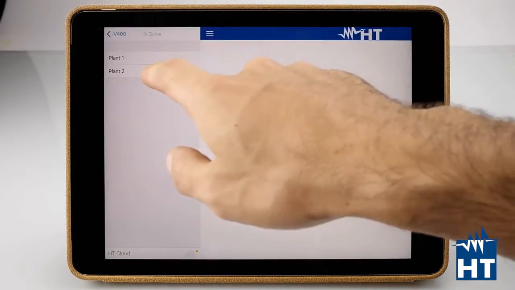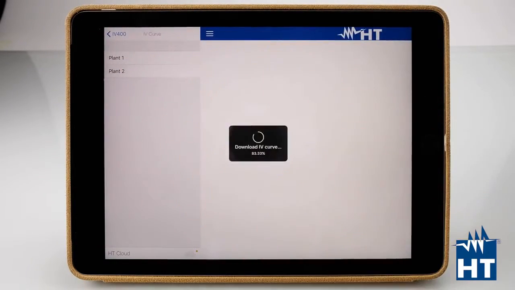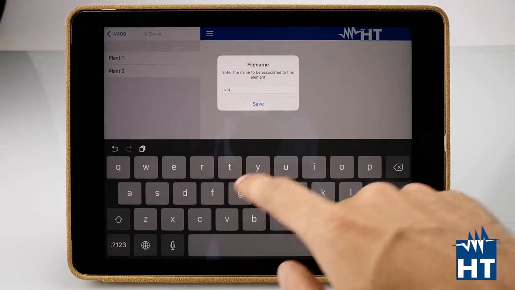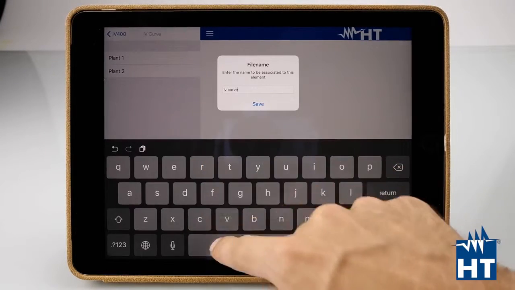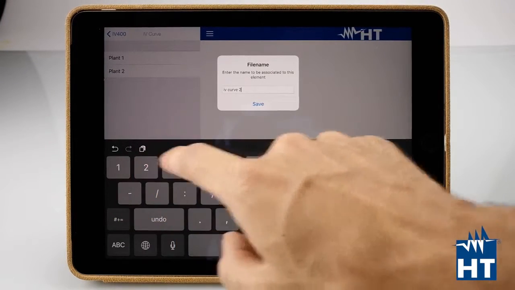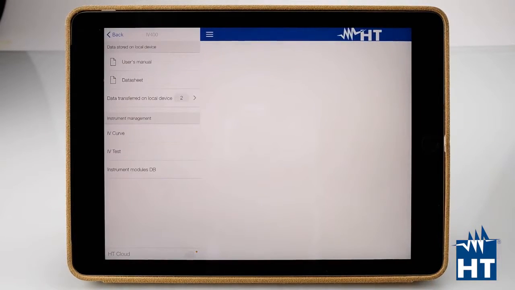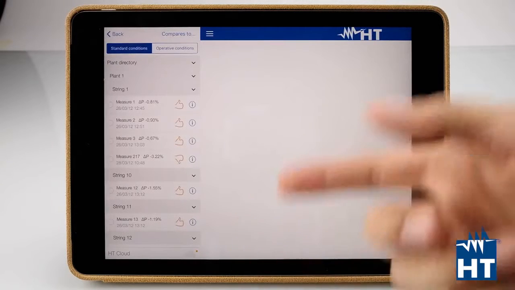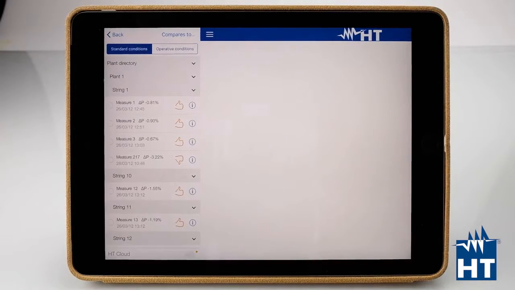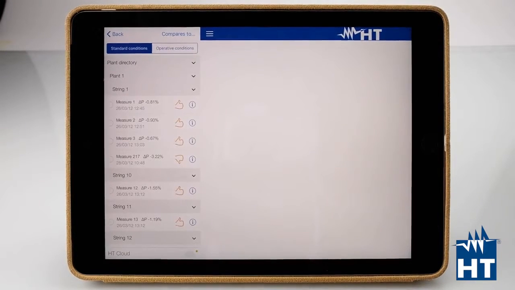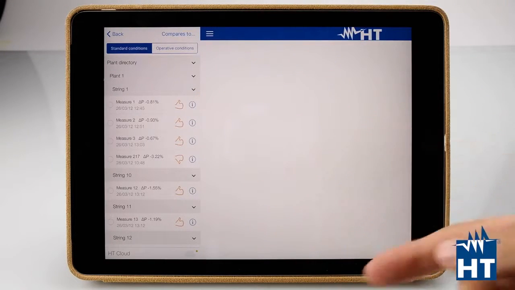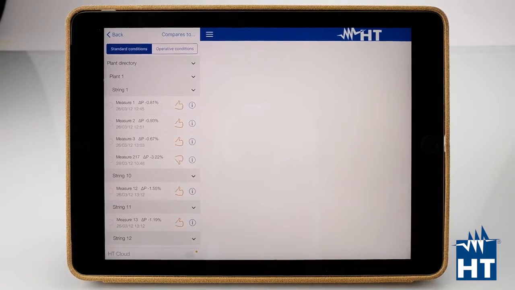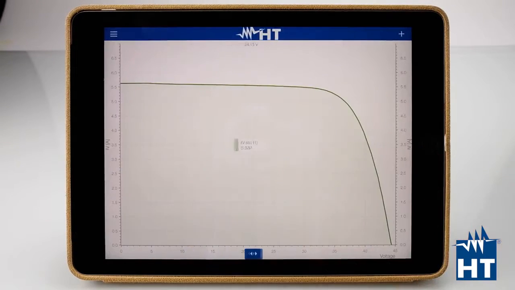Then let's download even the second one, IV curve 2. Now we can come back on the curves, and here we have the plant 1 that we downloaded before, and we can find, for example, measure 1, measure 2, measure 3. Each measure is an IV curve. So let's test the 1.